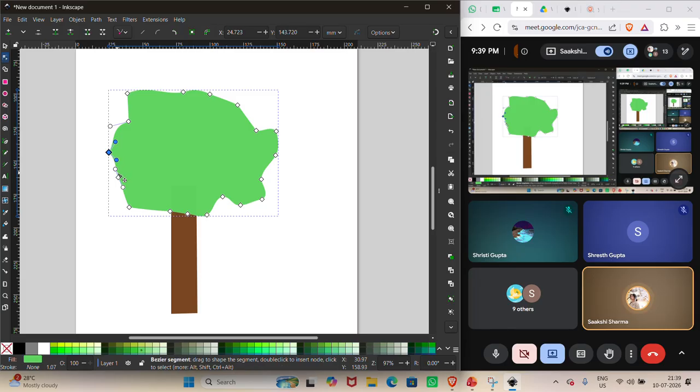We can curve it like this, make it broad. This node I want to shift here, I guess. Same for this side. I want this to be here, like this. Okay, more or less, this structure looks fine to me.